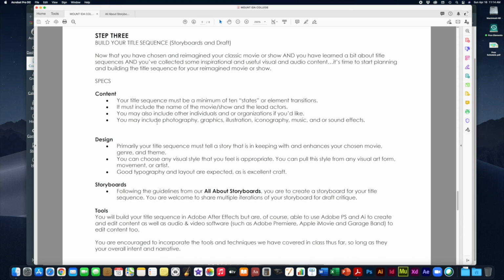You want to make this as professional as possible. By now, you have curated all of your content and have it all lined up, ready to go. From a design point of view, primarily your title sequence must tell a story that is in keeping with and enhances your chosen movie or television show, as well as the genre and theme that you have decided upon for your remake.